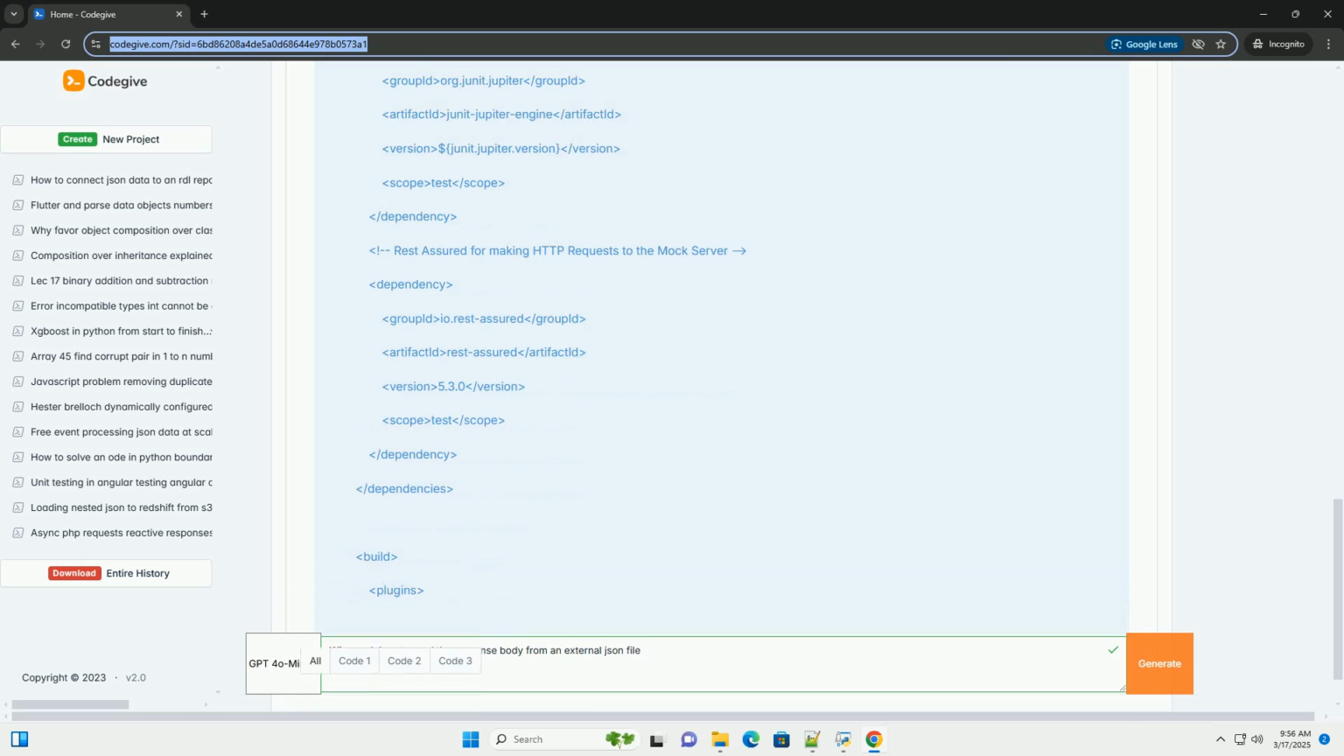Important considerations. Path to files: the withBodyFile method looks for files in the __files directory by default. If you want to change the location, you can configure the files root setting when creating the WireMock server. Then you would place your JSON files in src/test/resources/my_custom_files. When using this approach, the file path in .withBodyFile should be relative to the new files root.